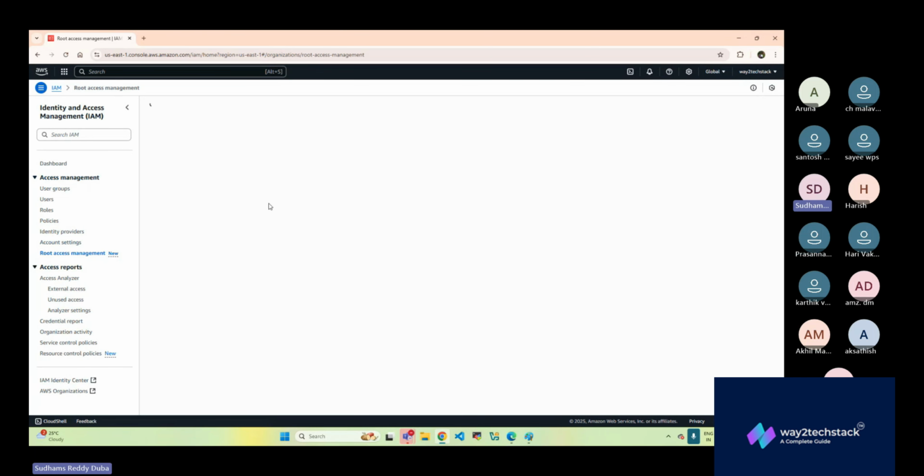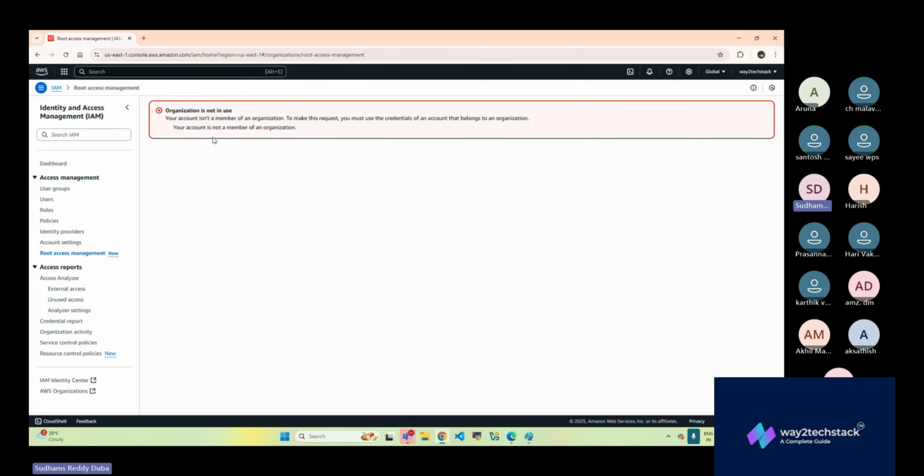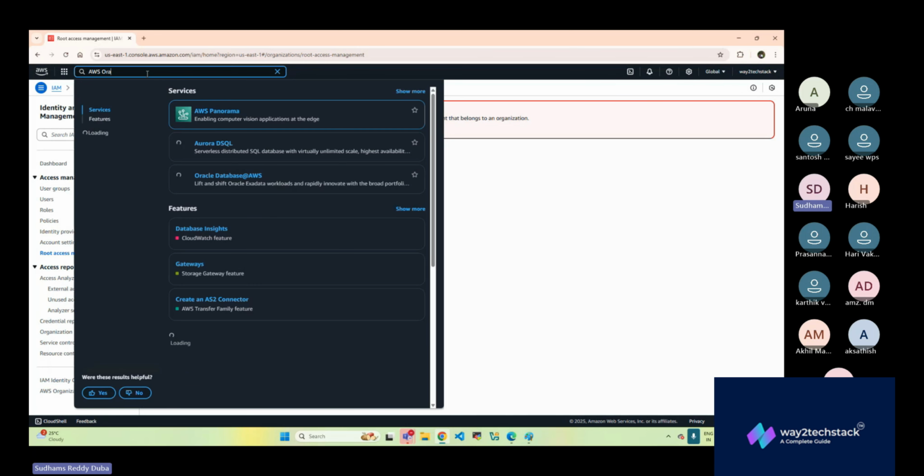Then root access management, we can see there is a new option here. This needs an organization level. In AWS, we have something called AWS Organizations. This particular feature will be available only when you enable AWS Organizations in your AWS account. We'll discuss that on Saturday.